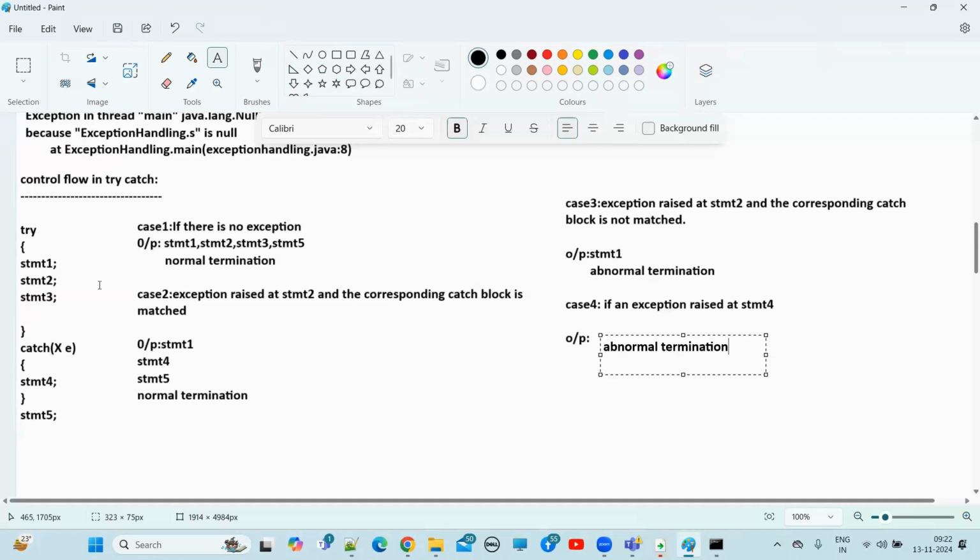Here I'm not asking for the output. The catch block will execute only if there is an exception in the try block. While executing the catch block, there is a statement called statement 4. While executing statement 4, let's suppose there is an exception. If an exception is raised, we should have an alternative, a matched catch block and exception handling logic. But here we don't have any matched catch block, so definitely it would be abnormal termination of the program.